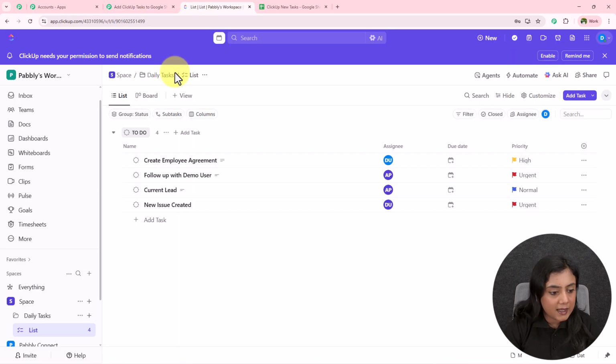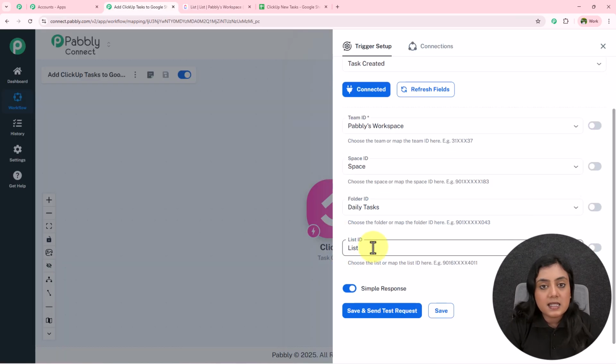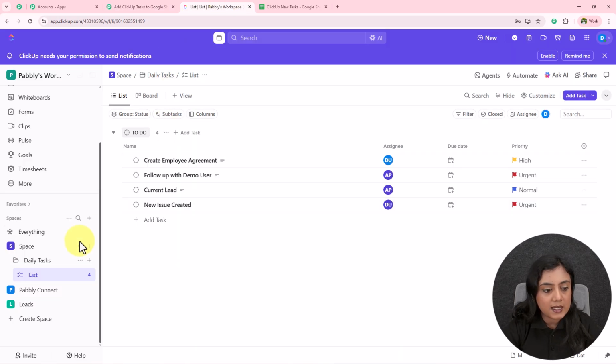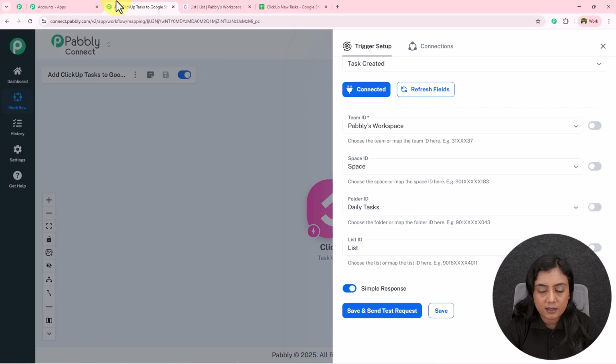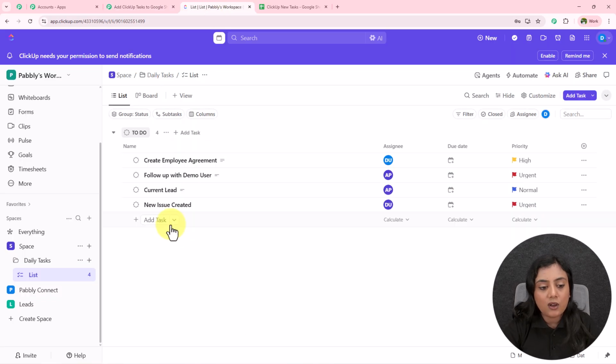My folder ID is what? It's daily task. You can see the space and in it I have created a folder in the name of daily task, and in daily task I have created this list, named list, right here. Okay. So after selecting all the details from here, check it in your ClickUp account. Simply click on this save and send test request button, and in this list we will be creating the new task.